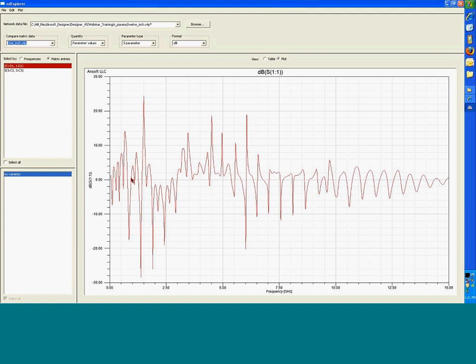So this is doing a direct comparison between these. Now I'm not looking at SDD11 of an S parameter file. I'm looking at what are the differences between the files. Does that answer your question? Right. You did. Great.